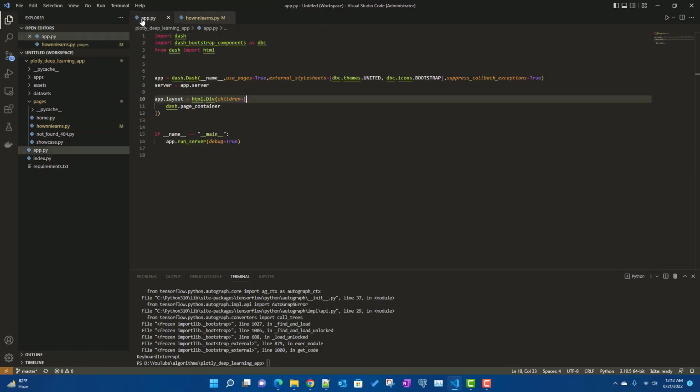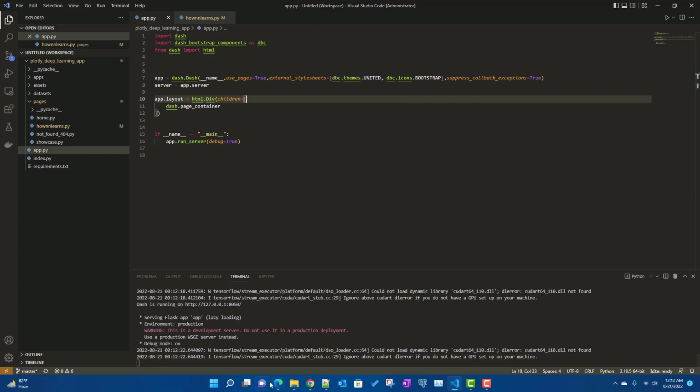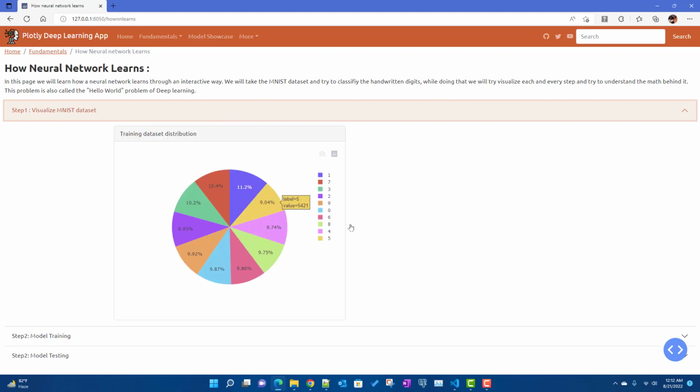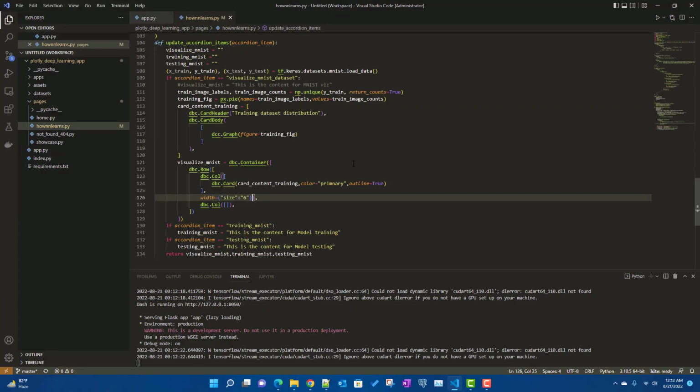So let us see what's going on and whether this works or not. Okay, my server is ready now. If I go here and see, nothing is displaying at first. It took some time to create that particular figure. As you can see, it displayed the training data set as a card, and it displayed it as a pie chart, where each sector of the pie chart has a label, which we developed there.